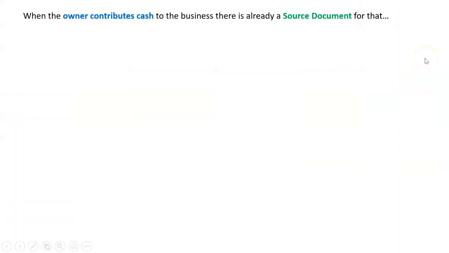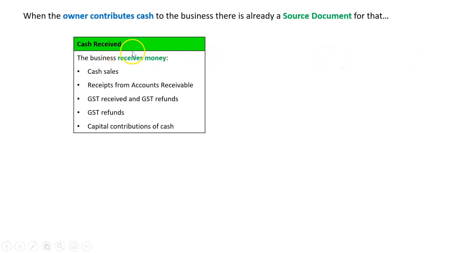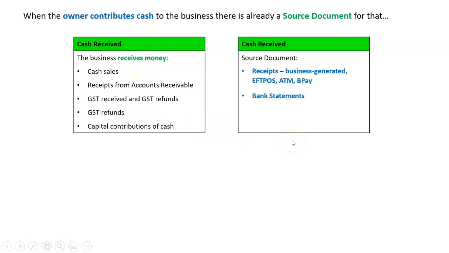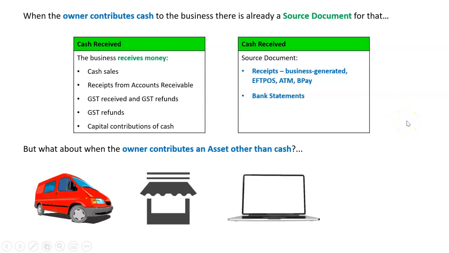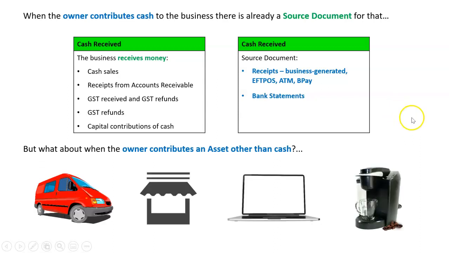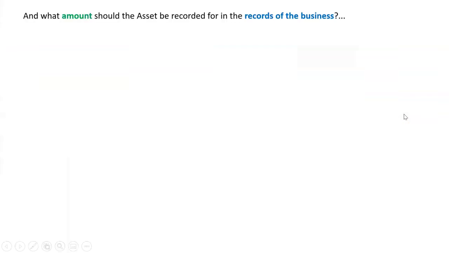When the owner contributes cash to the business, which we've dealt with a lot, there is already a source document for that. That is just an example of a cash receipt. So we will give out a business generated receipt, or there'll be an EFTPOS receipt, something like that. And then we can also match it up with a bank statement. But what about when the owner contributes an asset other than cash, like a car, property, laptop, or even something small, like a coffee machine for the office? Well, what amount should be used?